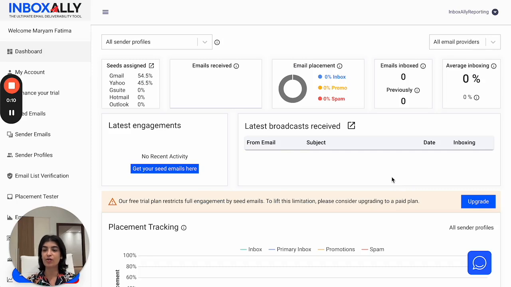Today we're going to talk about the email list verification tool. This is a tool that helps you verify the emails that you'll be sending to make sure that those are real emails, and it verifies those emails quickly and easily.